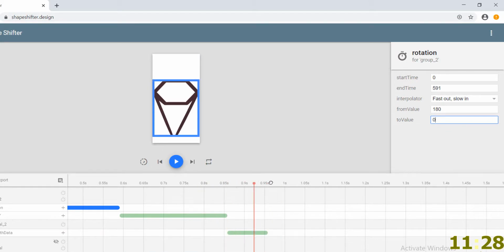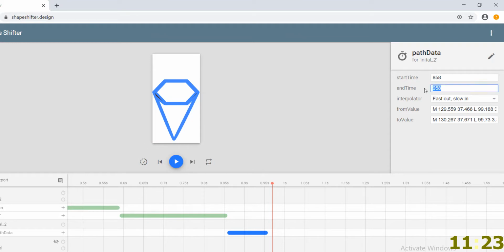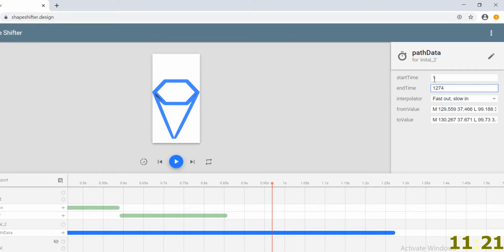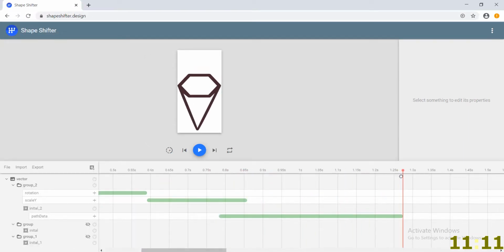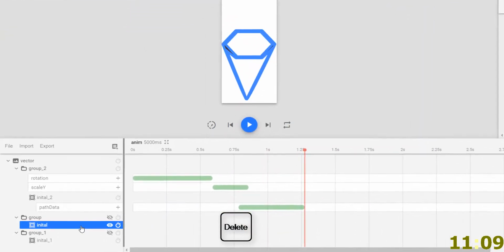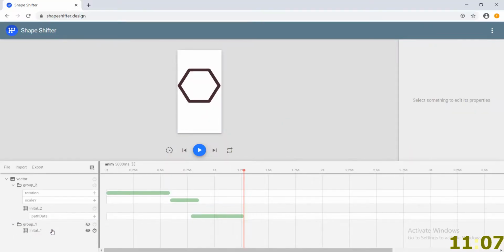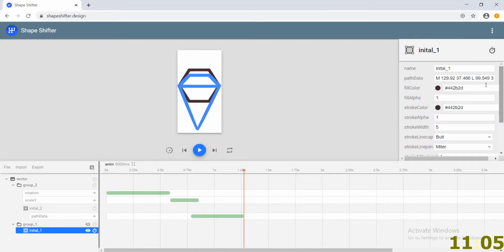Now you can see the result. I will set the end time to 1274 and the start time to 783. That looks beautiful. Now I will delete this shape. No use of that. Now I will copy the path of this shape.